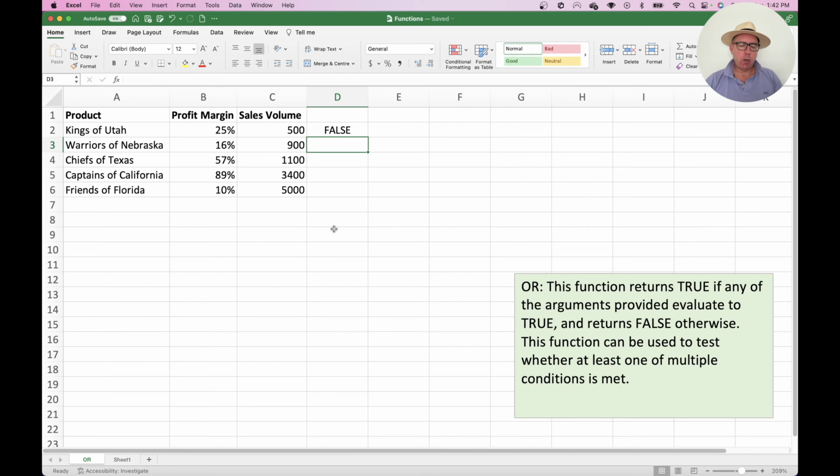So in this scenario, we're going to go equal OR, open parenthesis, is the profit margin greater than 0.3, comma, to move on to the next logical step, is the sales volume, C3, greater than 1,000? And again, close the parenthesis, press return, and again it's false because 16% is less than 30% and 900 is less than 1,000. If we just copy this down though, you can see for the next three, it's true.